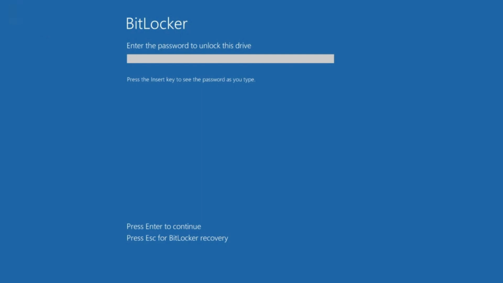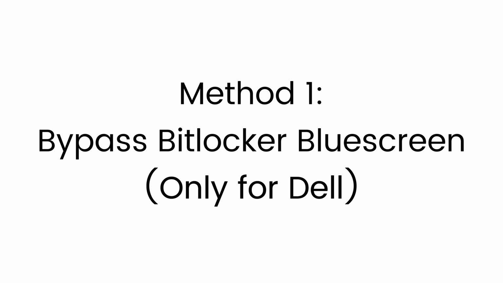Hello, today in this video I will show you how to bypass the BitLocker recovery screen on Windows. Let's start with method number 1. This method only works on Dell PCs.